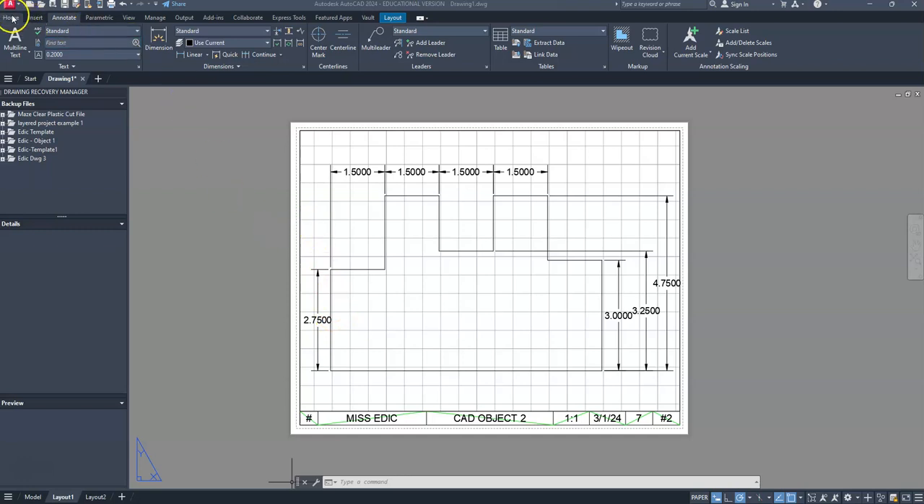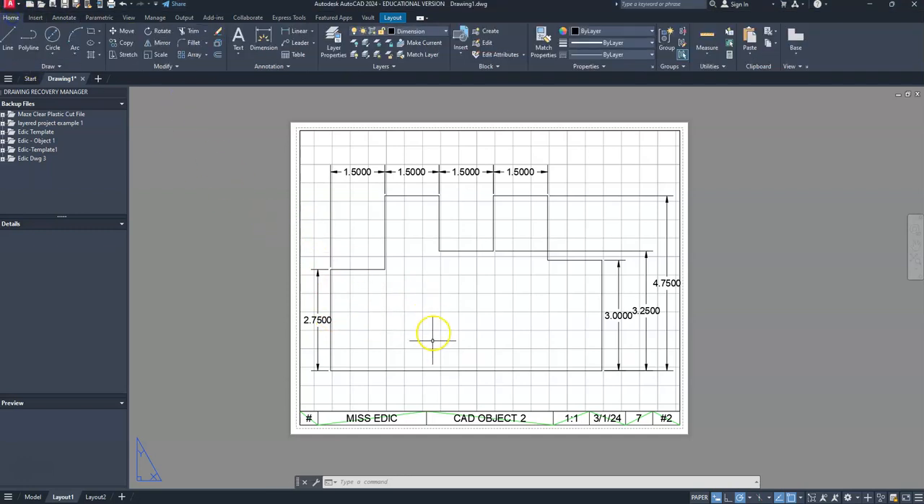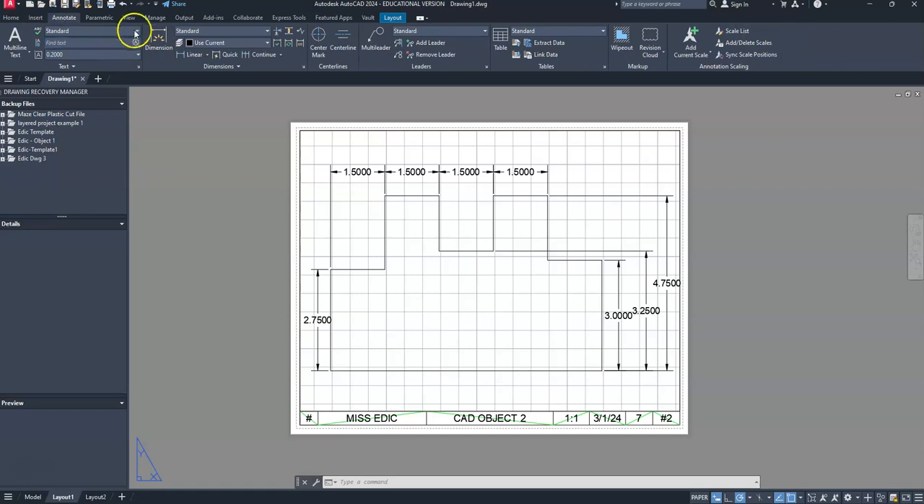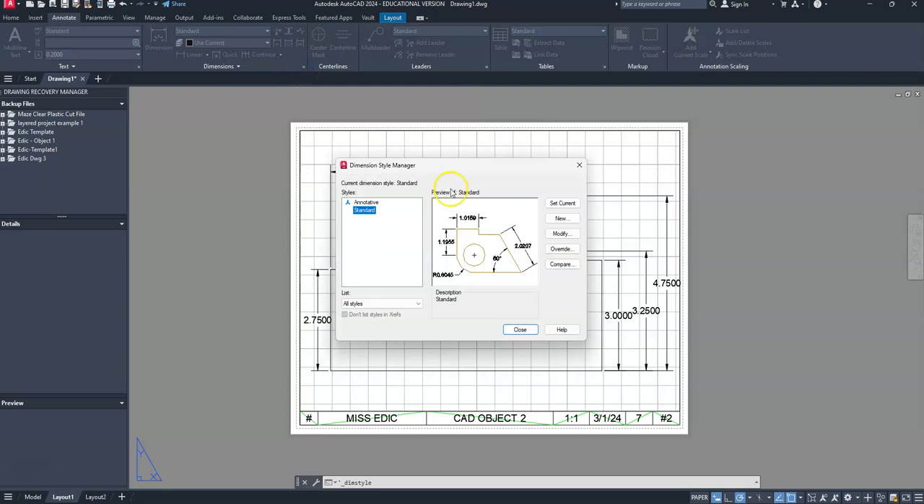In order to change how many places are after the decimal point, I'm going to come up here and click Annotate. Annotate is one of the tab menus along the top of your AutoCAD window. So I'm going to click Annotate, and then I'm going to go within the Dimension section of this ribbon. And I'm going to click this arrow, and that's going to allow me to modify my dimension styles. So I'm going to click that.